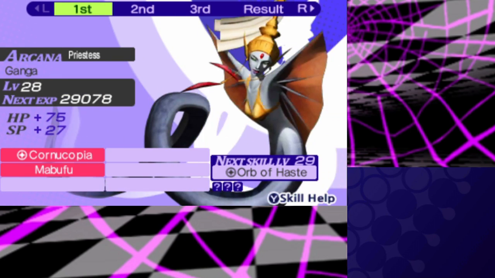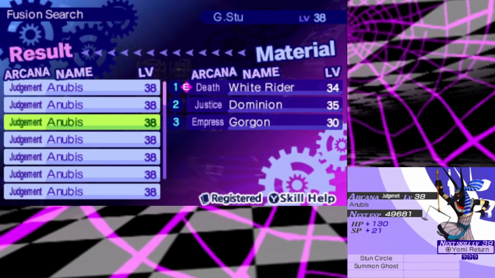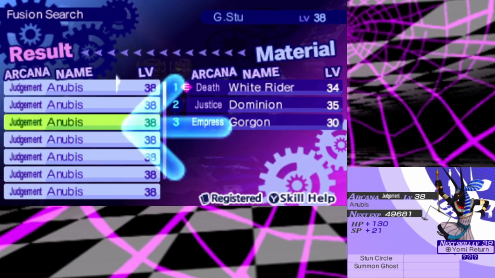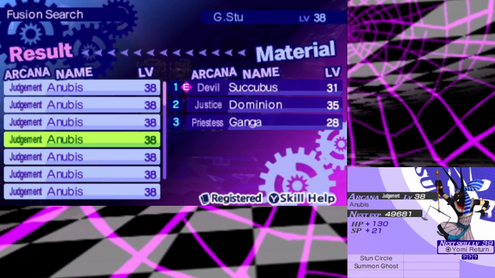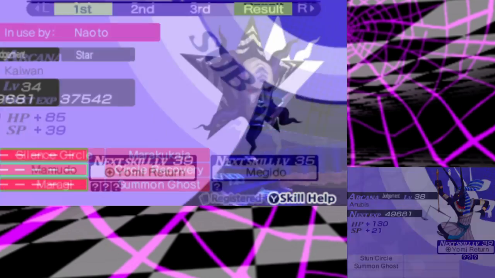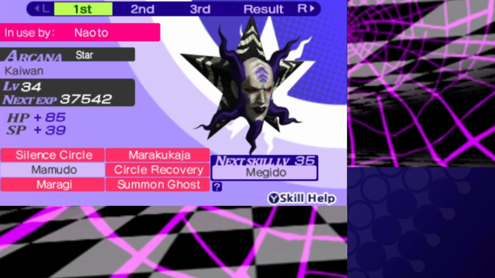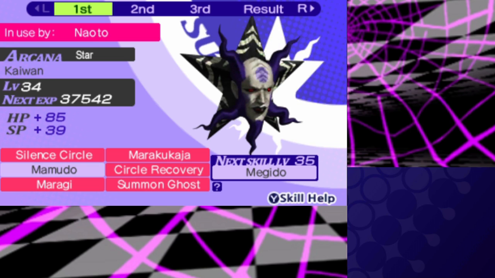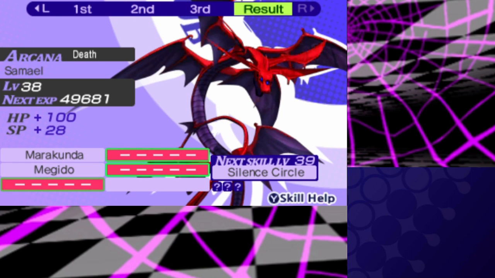I could make you out of 3 personas I don't need, though. Or out of White Rider. But then I can't pass down Guillotine. Succubus, Dominion, and Gunga, but yeah, can't really pass down much from that. Okay, now that's definitely a better assortment of skills I can pass down. Except you've got a lot more SP to make use of them. Mabraka Unda's not bad, and Megado.